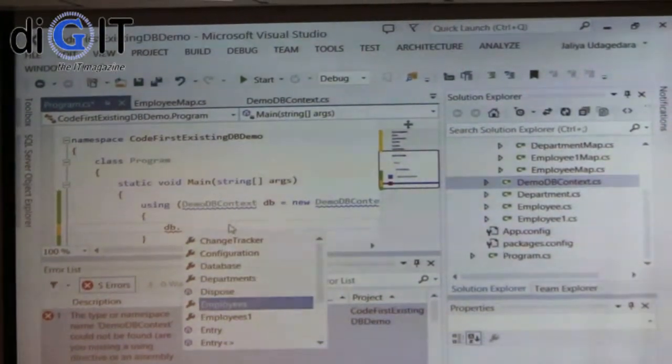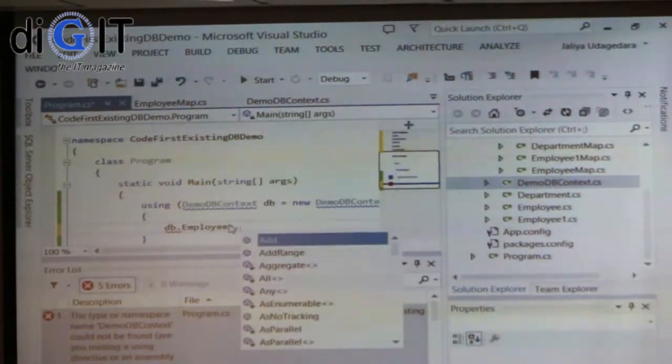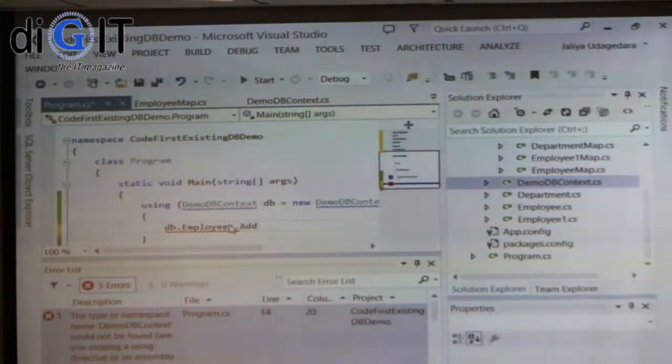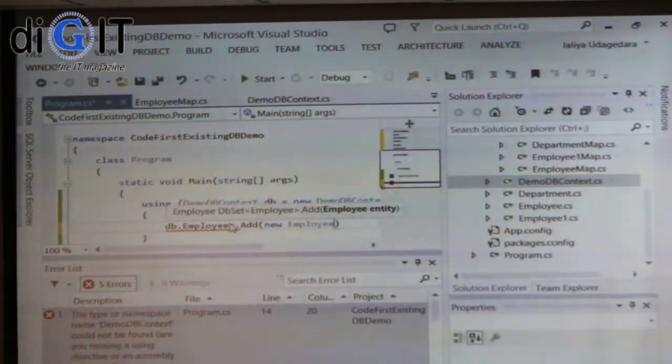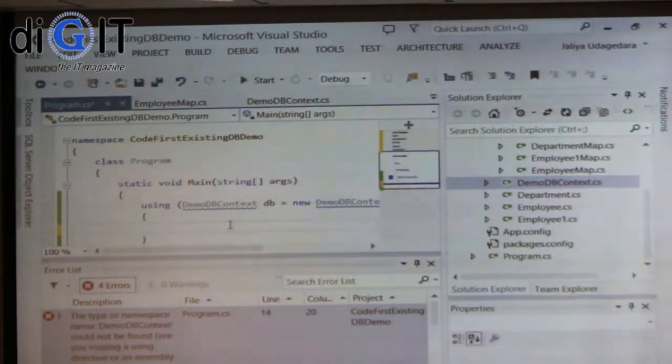Same as previous, I can add employees. Let me add one first. I'll add a department.